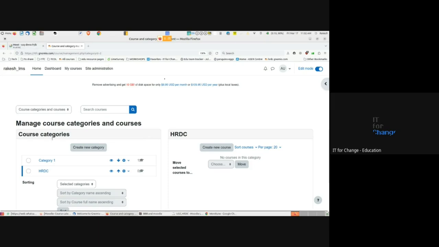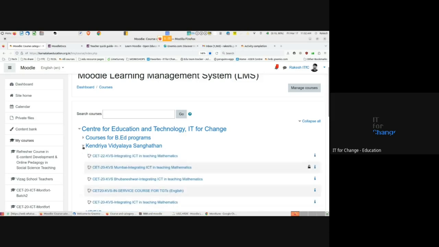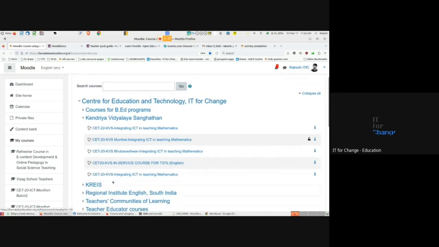Look at here. I hope all of you understand. Don't worry too much about the subcategory and category. Mainly this is the category, our organization name. Inside that, these are the subcategories. For example, we work with Kendriya Vidyalaya, the KVS schools also. So this is my subcategory. If I click on this, all the courses we offer for the KVS students and KVS teachers will come under this subcategory. I hope all of you understood.